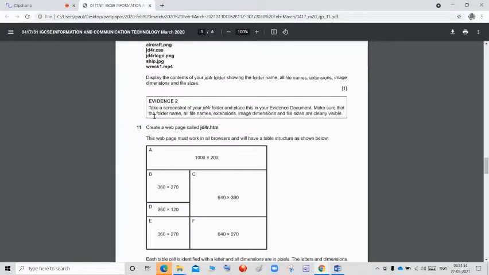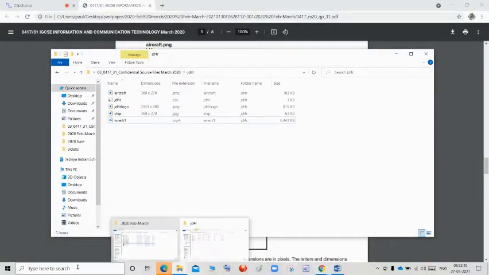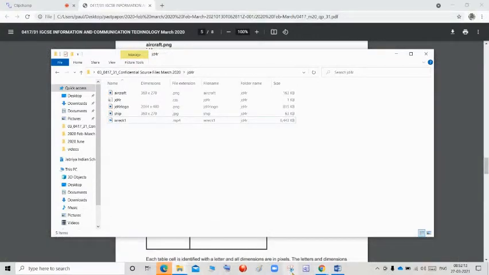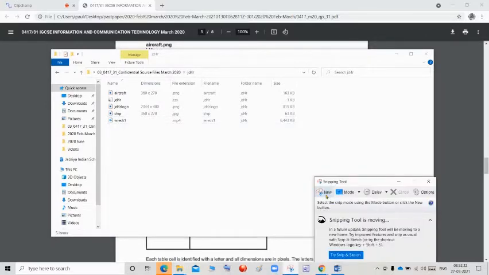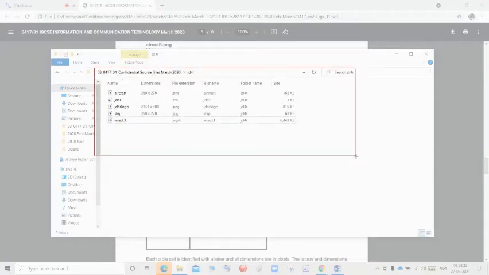Next, take the screenshot of your JD4R folder and paste this in your evidence document. Make sure that the folder name, all file names, extension, image dimension, and file size are clearly visible. So first, go to the folder and use the snipping tool. If you go to the search, you can type snipping tool. Click this. Click the snipping tool. Click New. Drag from the address bar.